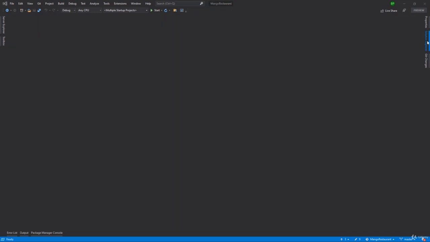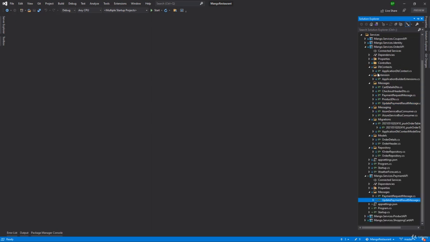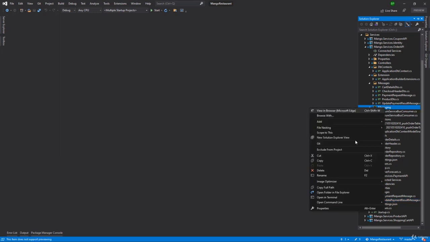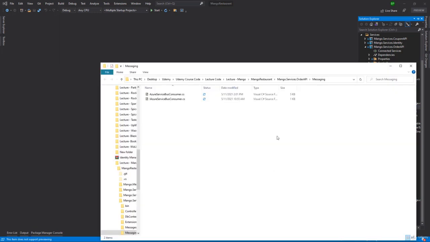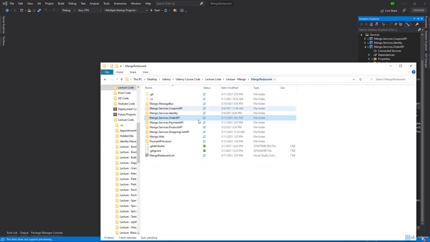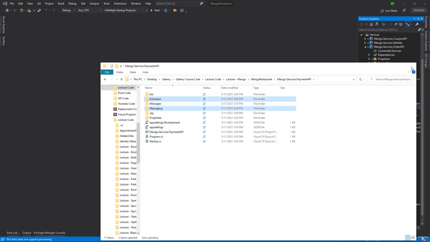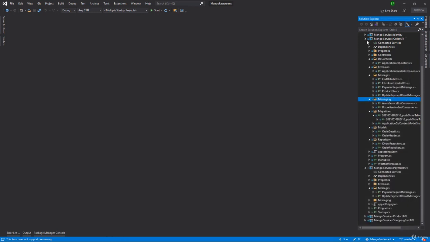Next thing that we will need is the Azure Service Bus Consumer. Rather than typing everything again, why not get the extension as well as the consumer? So open in File Explorer. Let me copy the folders for extension and messaging. Let's go back here, and inside the Payment API, we will paste them and just change the namespace.